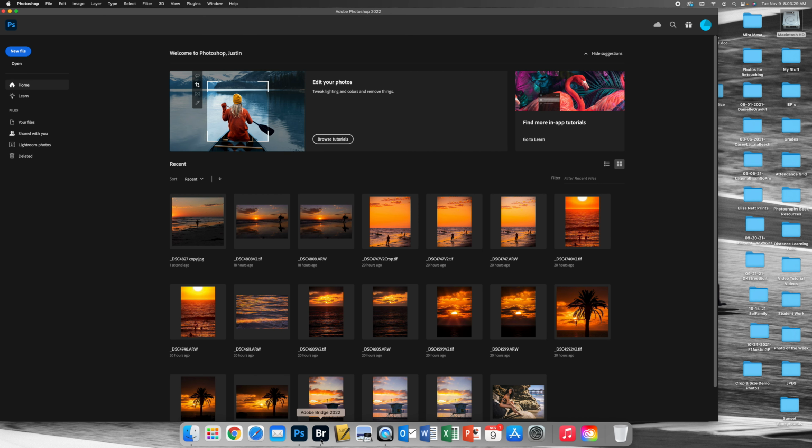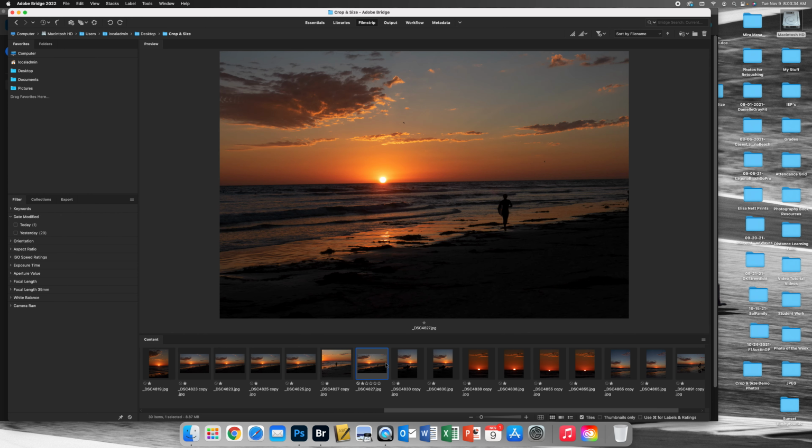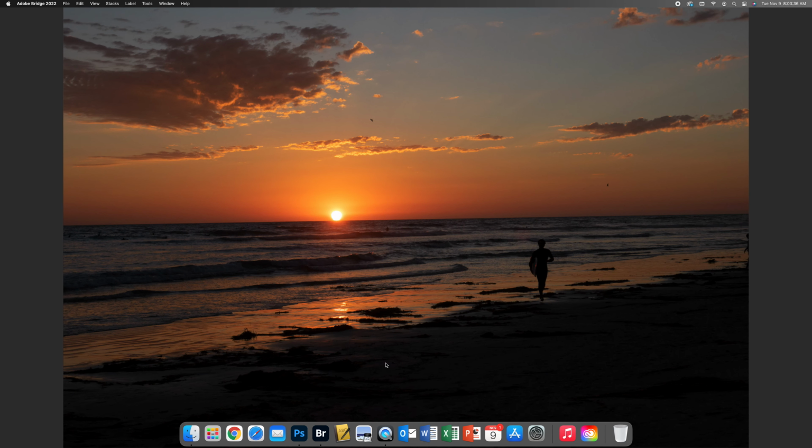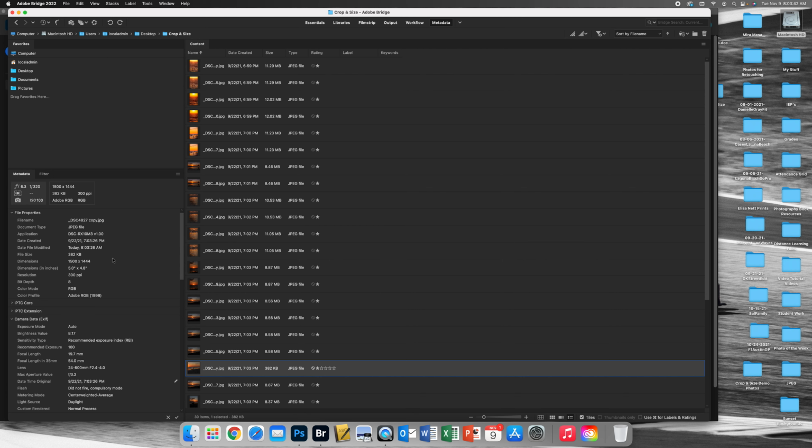So then if I close my window and go back to Bridge, what you'll show me on your computer is your 15 before and afters. I'm going to look at your before and after, how you cropped your photo. And then I'm going to check your metadata to make sure your photos are sized correctly, that I don't see a number bigger than 1500 here.